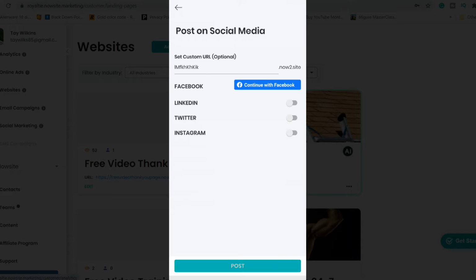Here you can see that I can set a custom URL for it, and I'll just leave that like that for now. And you can see the different social media posts that you can connect it to. Now, normally on the desktop side of things, you'll have Facebook, LinkedIn, and Twitter. Those are no problem. But Instagram is a different story because, again, you have to be on a mobile device in order to share Instagram posts.